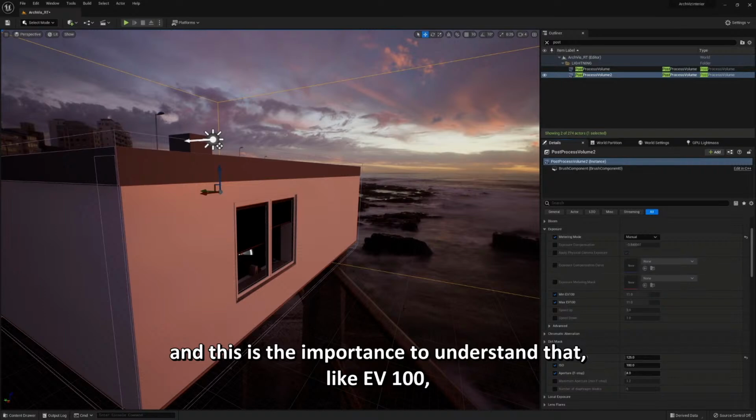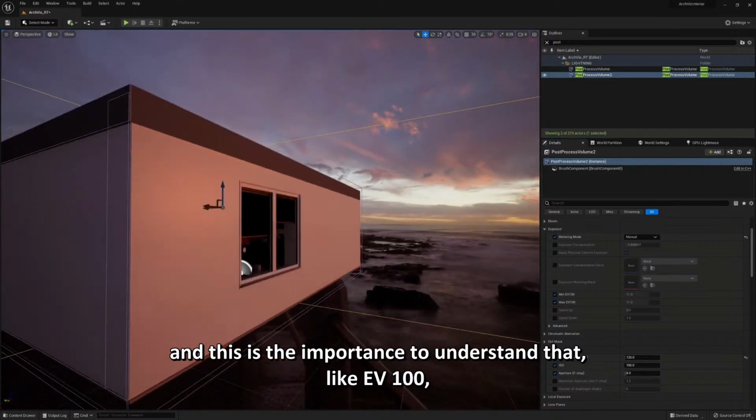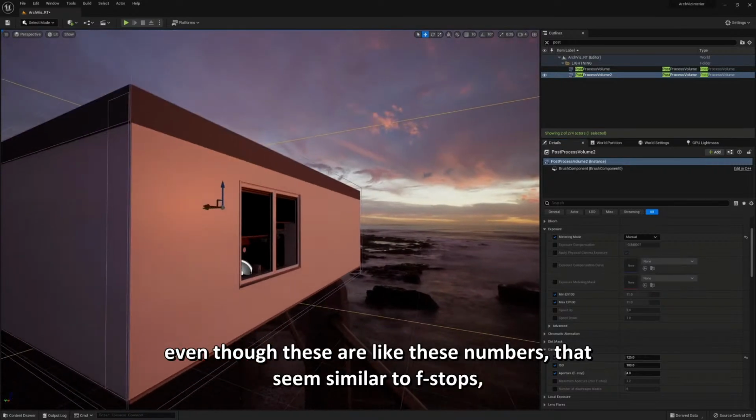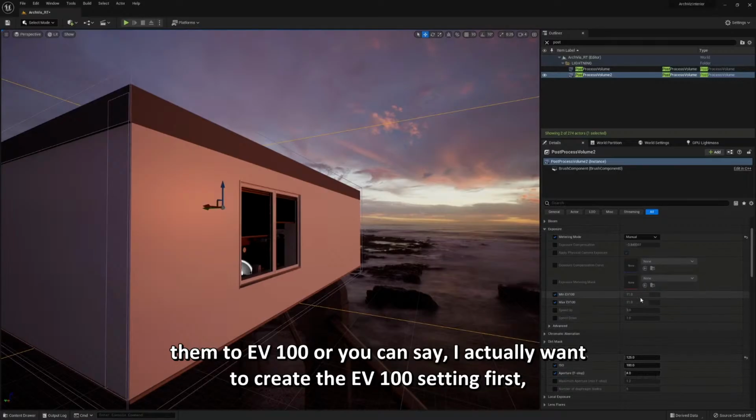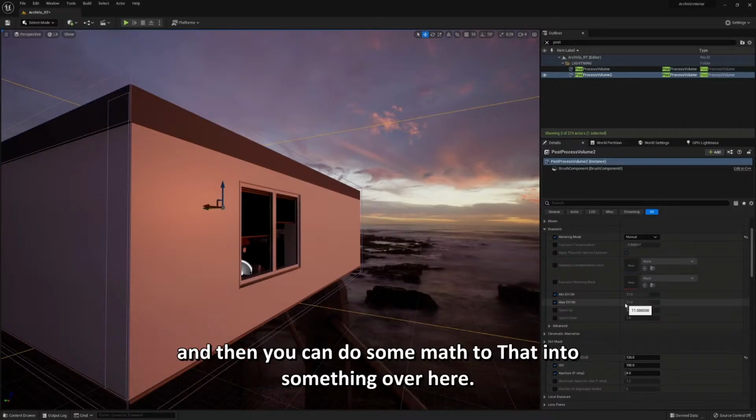This is the importance of understanding that EV100, even though these are numbers that simulate f-stops, are not f-stops. You can create these settings first and translate them to EV100, or you can say I actually want to create the EV100 setting first, and then you can do some math to convert it into something over here.